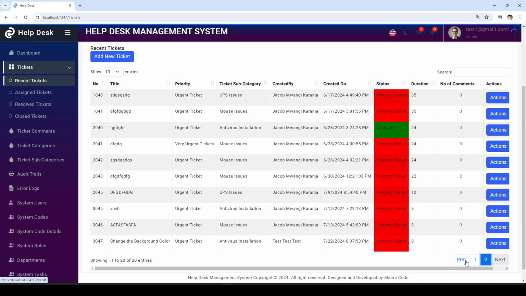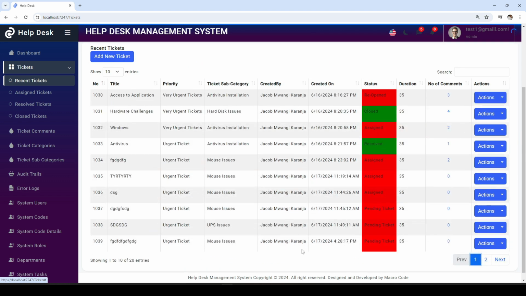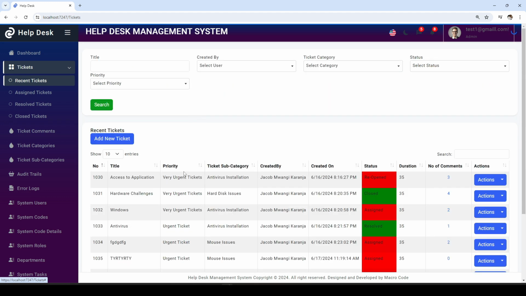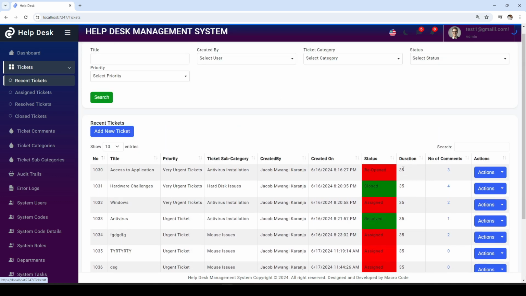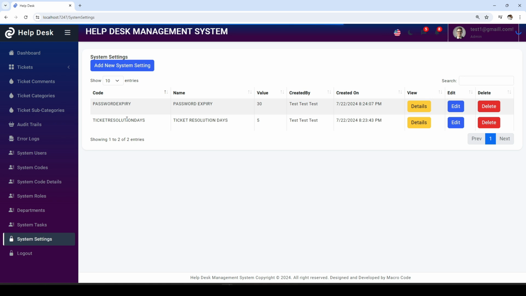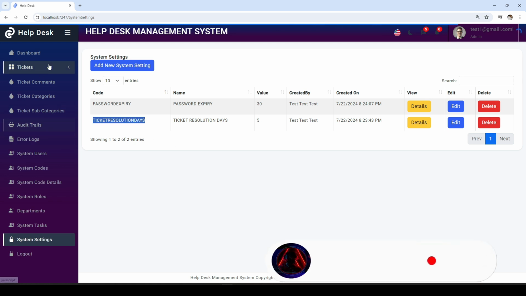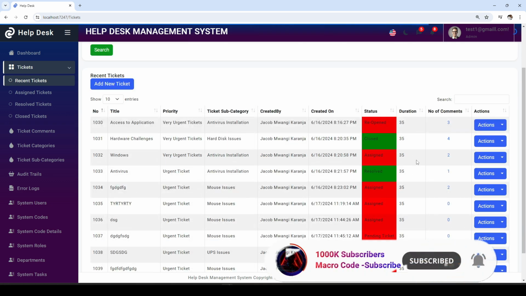But now I want us to arrange these tickets so that the one that was created last shows at the top. Actually, it's good to have it this way, because it helps those addressing the issues to check the ones that have more days to be addressed. You can see this particular ticket has 35 days more than the number of required days, which is under system settings. System settings tells us the ticket resolution days is 5, but on our application, our ticket resolution days has been exceeded. So what do we need to do?